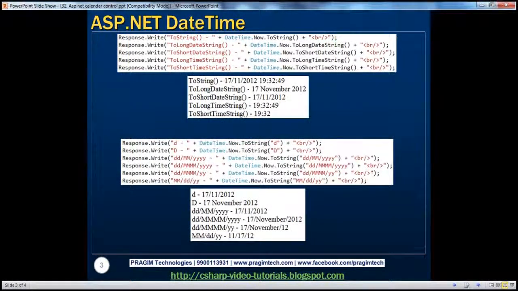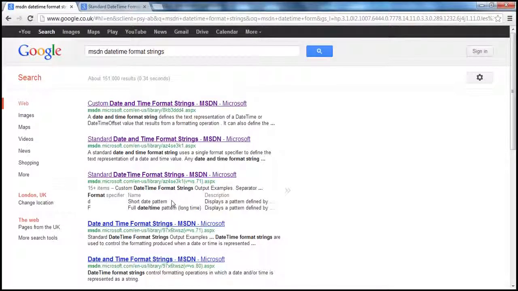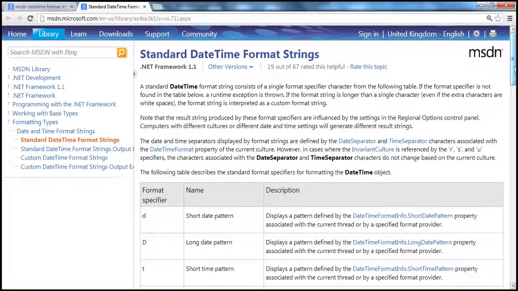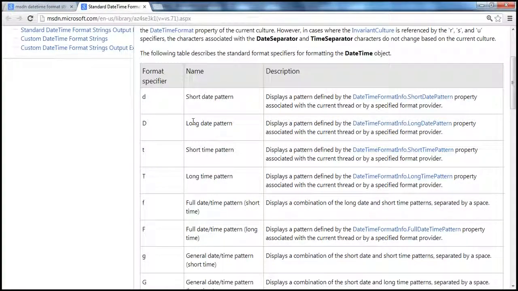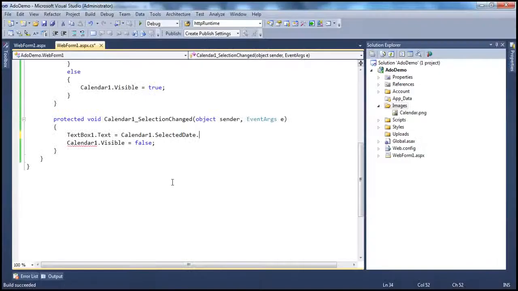In fact, if you are thinking, do I have to remember all these method names and those format strings? You don't really have to. If you search Google for MSDN and DateTime format strings, you get an MSDN article which lists all of them, small d what it does, capital D what it does, etc. Alright, so let's flip to Visual Studio.